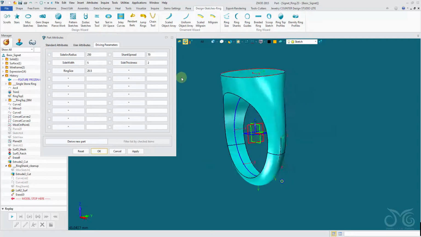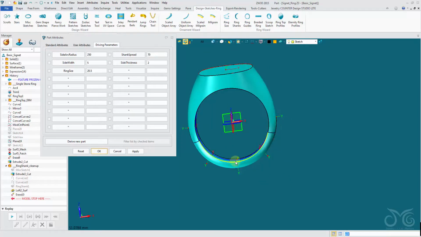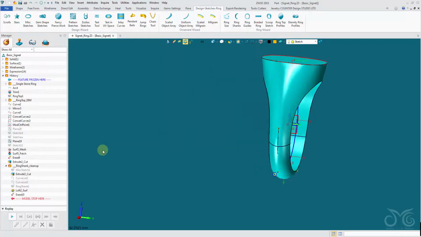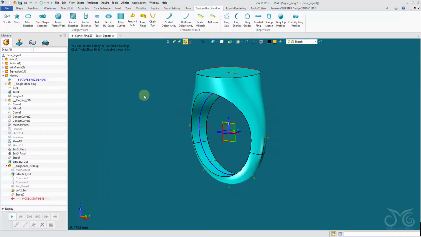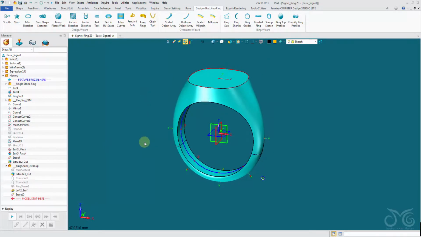Increasing the side width there, the side thickness, that's the thickness of our shank. And of course our ring size again. Okay, so I'm going to confirm it there. Okay, so this is our pre-made Signet ring in JCD Light.